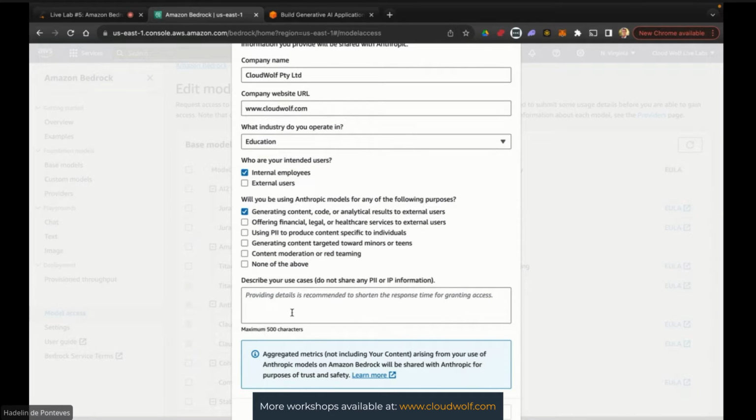Then describe your use case. So we're gonna say, hello, I would like to get access to Anthropic models in order to show a demo of those foundation models on different use cases, including text generation and chat. Okay.